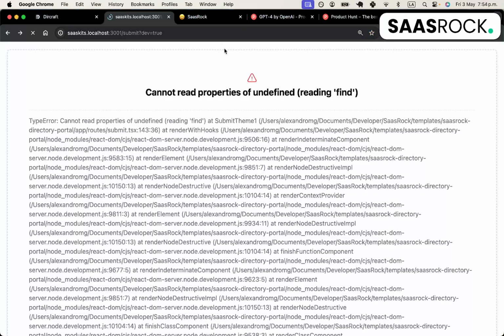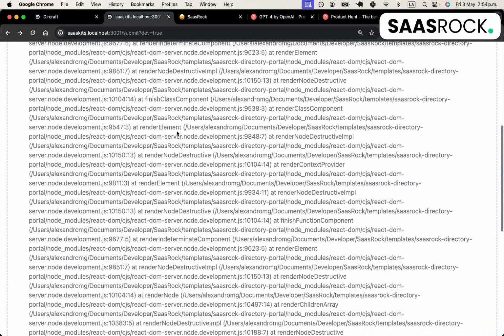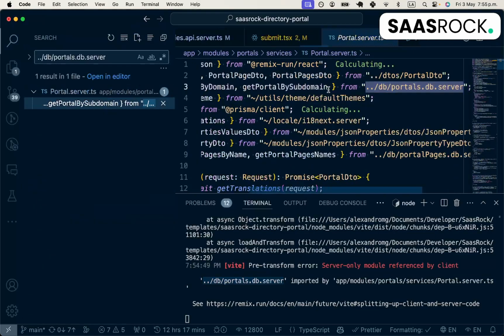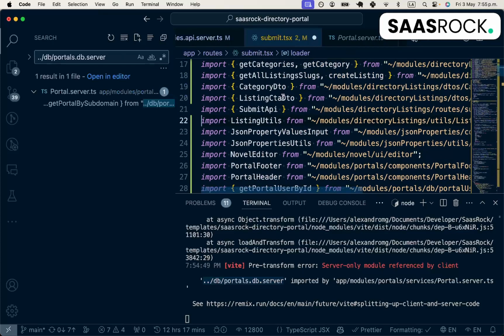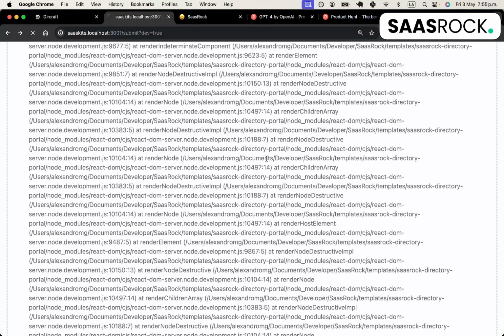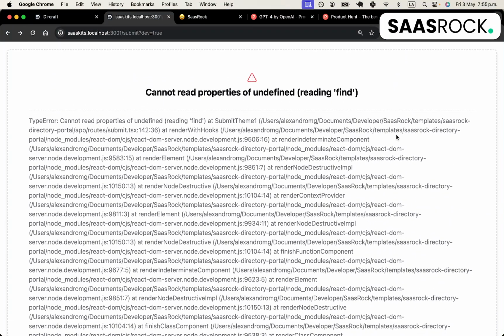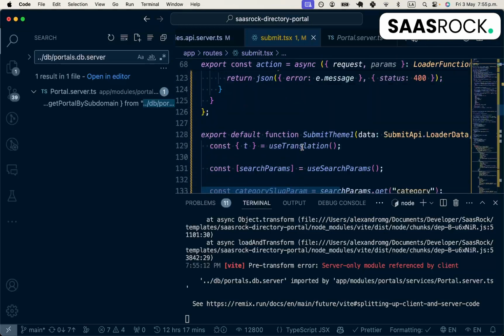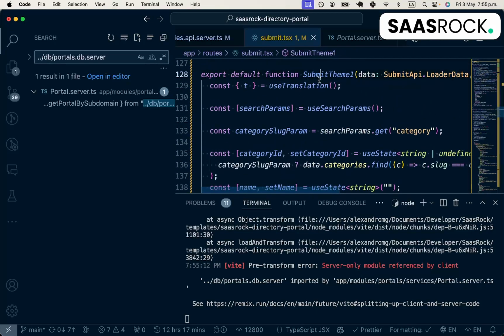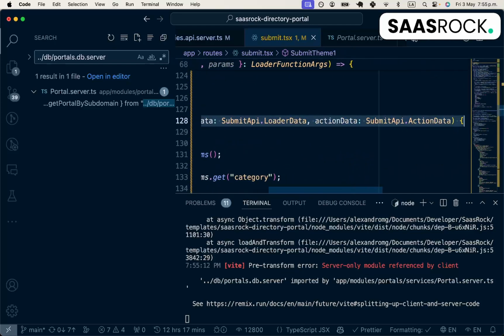Server only referenced by. Why is this happening? For those DB server, it's not correctly imported. Maybe that's a compilation error. No, it's actually an error on line 142. 142, the categories here. Okay. This shouldn't be like this.